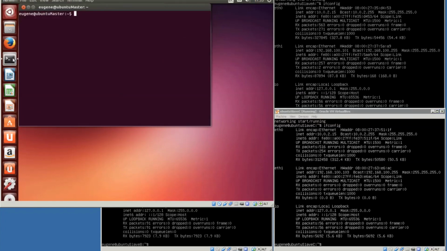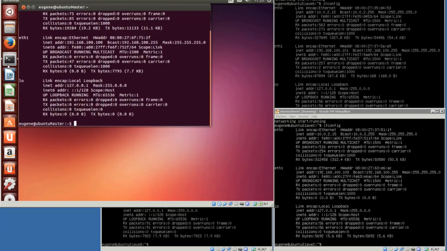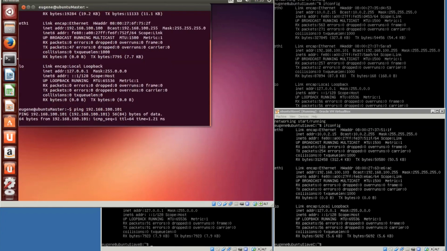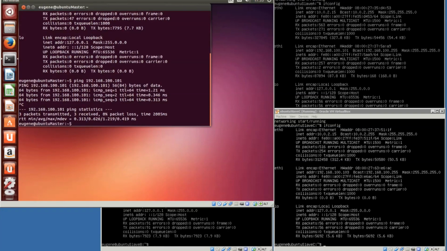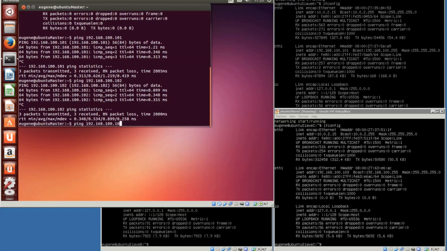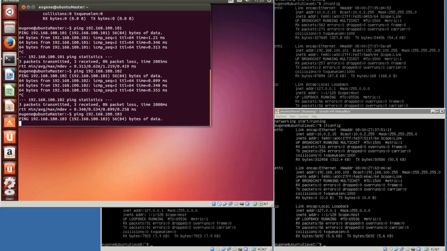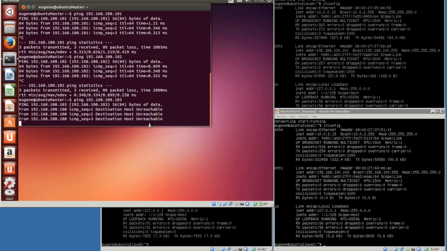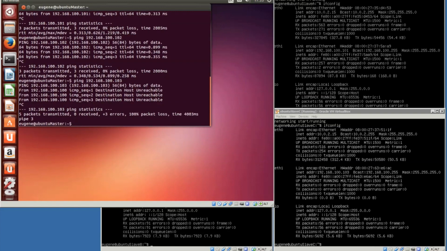Let's go back to the master and look at the ifconfig, and this is also configured. Now if I ping Ubuntu slave A over here, and B and C as 102 and 103, it will show that they are talking to one another. Okay, 102, are you alive? Okay, it's coming back. 103 is unreachable.